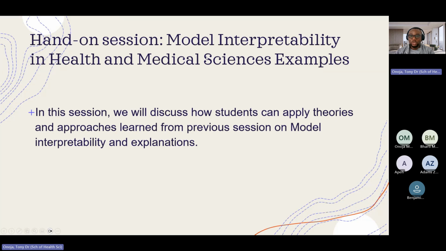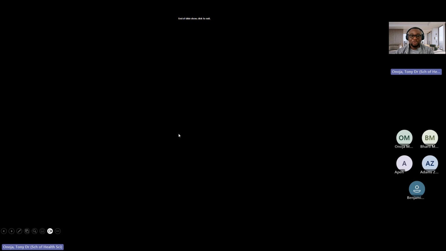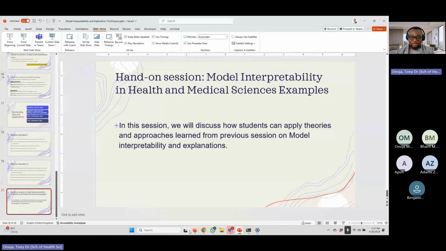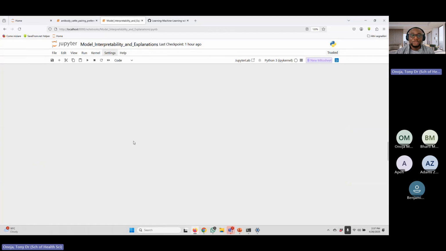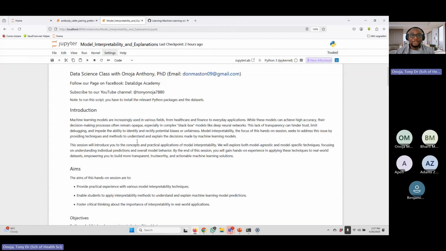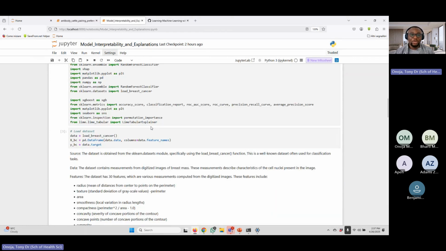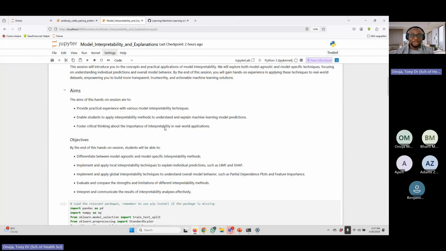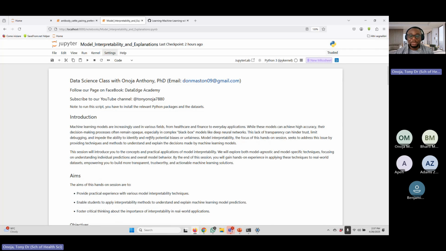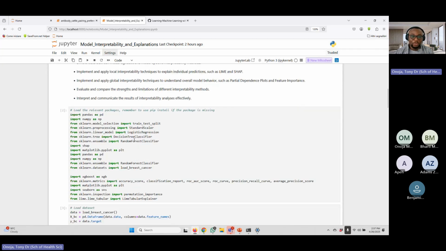So I wanted to go into the hands-on section on model interpretability with a health and medical sciences example. Although from next week I could include examples from other domains, this will be more of a follow-up from our last modeling using the breast cancer dataset. I don't know if you remember the Wisconsin breast cancer dataset, if you remember that. So it's kind of a follow-up from that.